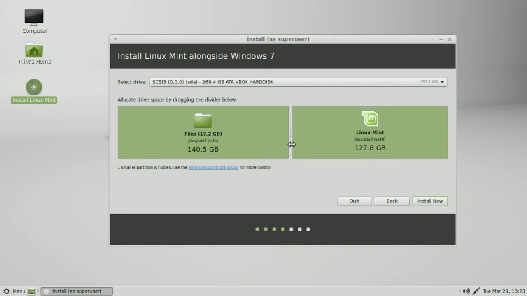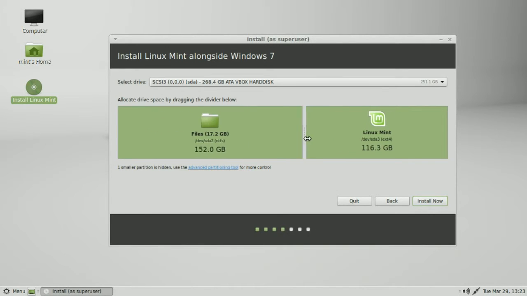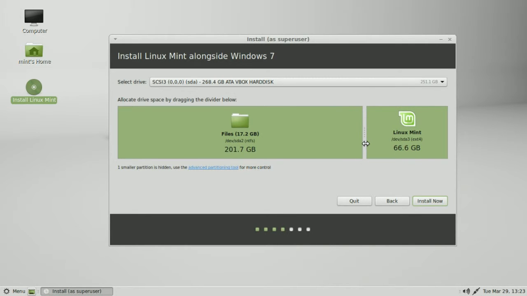We can alter that if we want to by selecting our mouse over where the dots is, and we have this arrow pointing up and down. So then we can drag towards the left to give Windows 7 a smaller partition on the hard drive and Linux Mint the bigger, or we can do vice versa. So we can drag back that way, give Linux Mint more space, less space, and Windows more space.